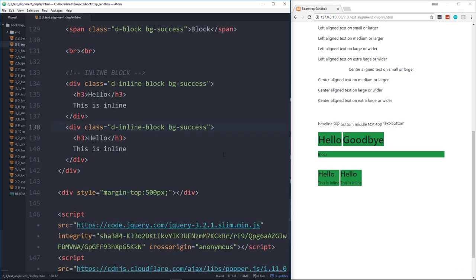Now we also have display flex, but I'm not going to get into that. We're going to get into flexbox later on. So that's it for this video, guys, and I will see you in the next one.